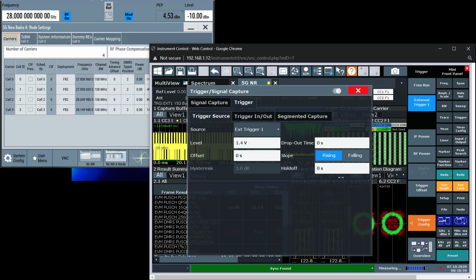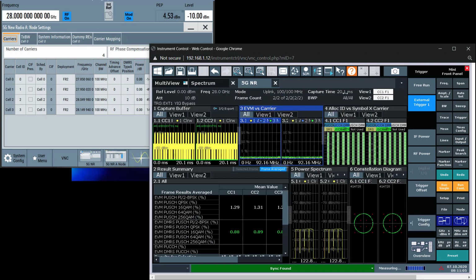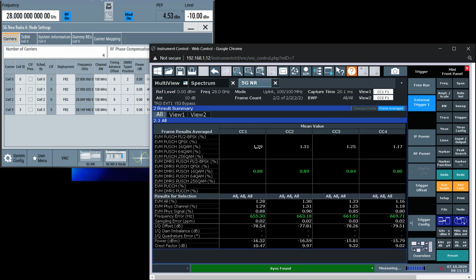Now we don't need to use any kind of gated trigger in this case here. We actually want to just measure the full radio frame, that 20 milliseconds long. We can see that cleared up the measurement. It's around 1.3% EVM for the current signal that we have set up for the physical uplink shared channel 16 QAM allocation. And for the DMRS in particular, which is 3 dB higher than the USCH as a whole, it's 0.89% EVM.